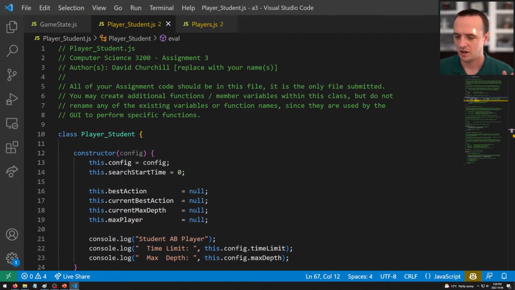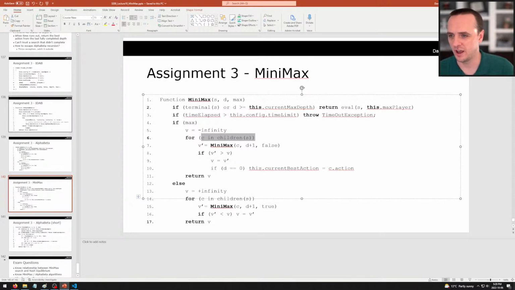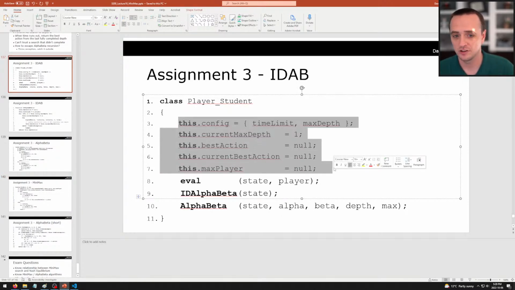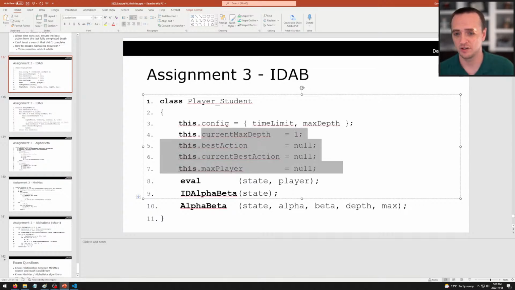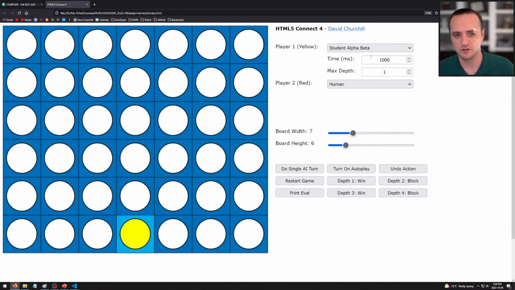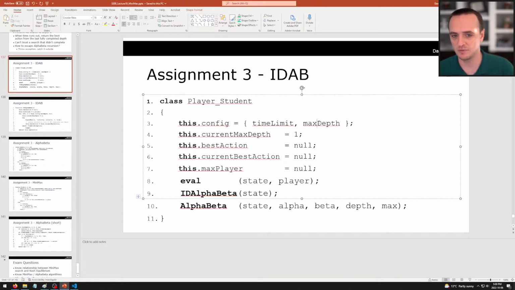Just like all of your other assignments, this is the only thing that you're going to be working with, right? You're going to be filling out player-student. So over in the slides, I have given you all of the parameters that are going to be class variables in the player student. So again, we've got a configuration. The configuration is going to consist of the time limit and the maximum depth. All right, so that is what the configuration is. And if we go back to the slides, we can see it's the time limit and the maximum depth.